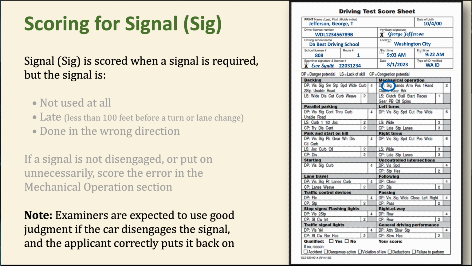Okay. Remember, you're expected to use good judgment if the car disengages the signal and the applicant correctly puts it back on.